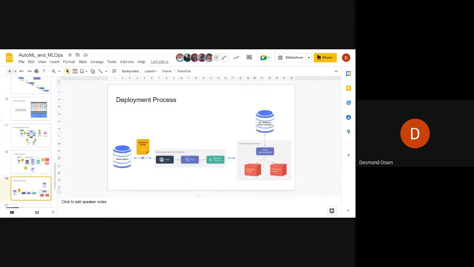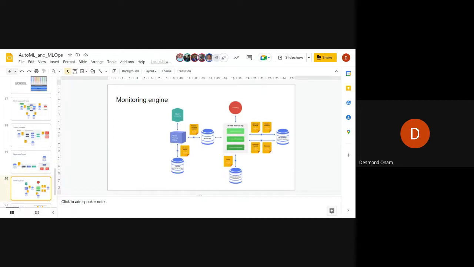So after training our model, we get to the process of deploying it. You register the model, build the model, test the model, and then deploy it using the different servers that you can use in deploying a model. I'm just trying to rush because time is far past.